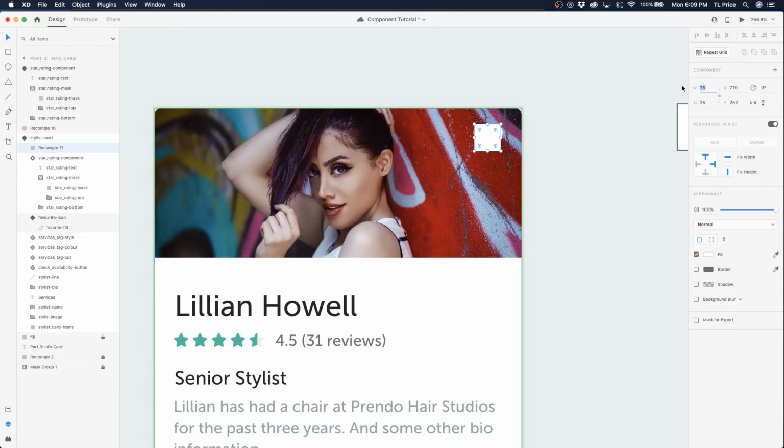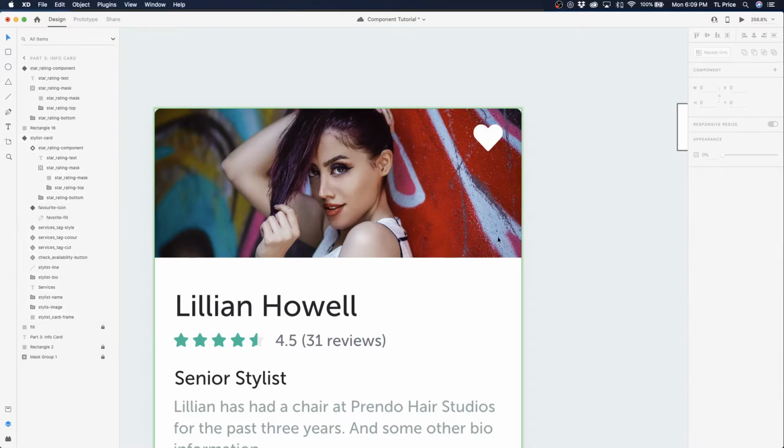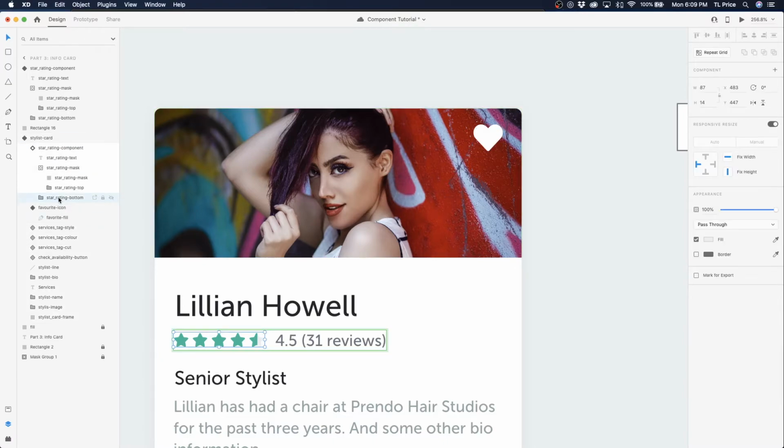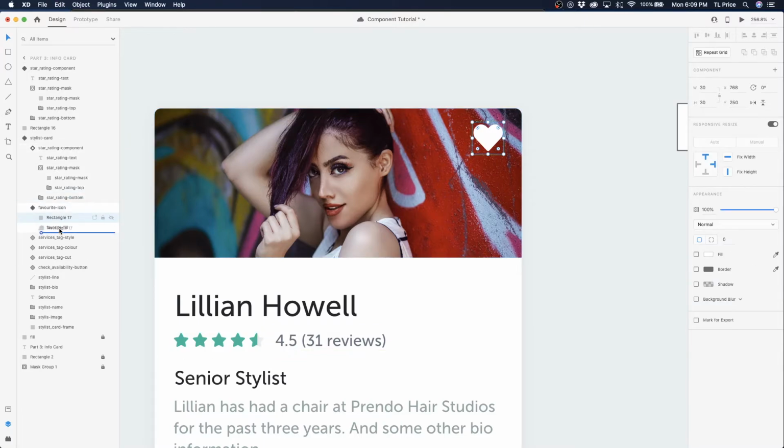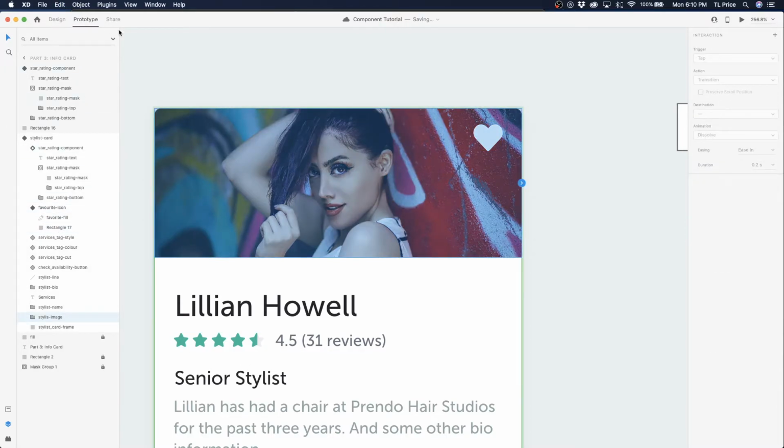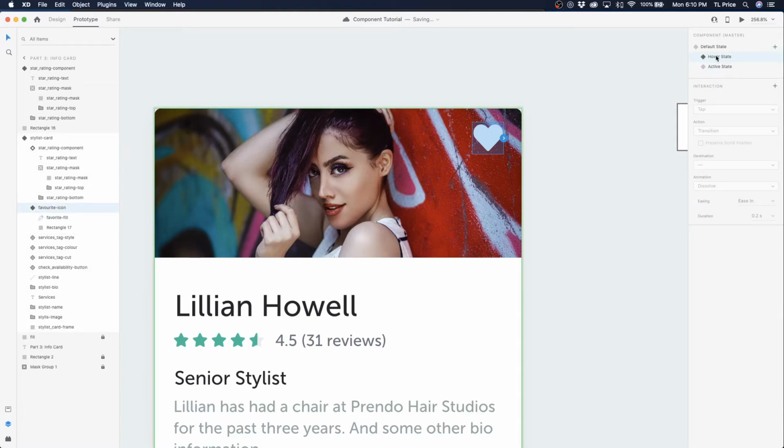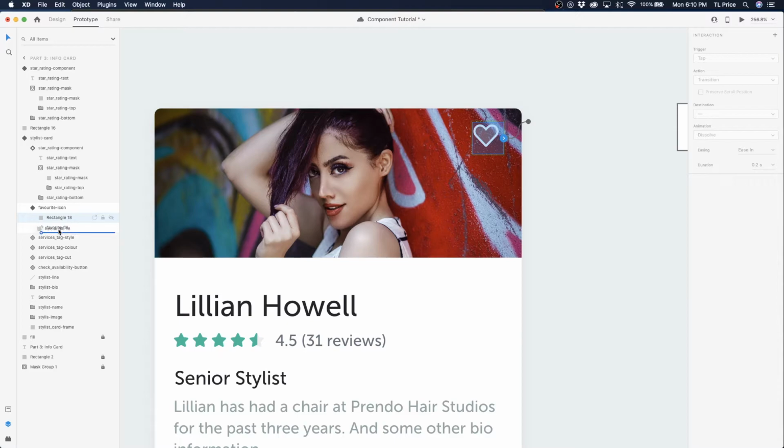You know what? We're gonna need a little bigger. So let's go 30 by 30. And we're just gonna add that there. Take off the opacity, and we're gonna drop it into our rating. And then we're just gonna ensure that's centered. And now we'll copy this rectangle, go back to prototype, move over to our default state, add that back in, and now we can center that heart.